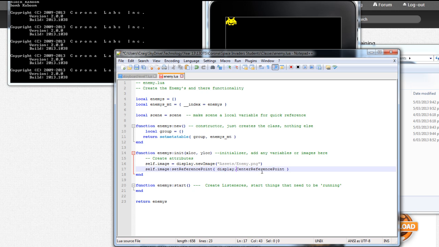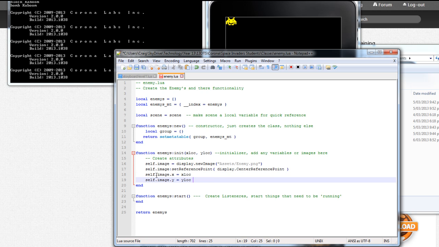Alright, display.center reference point. That means that when I pass across these values, it's talking about the center of the object, not the top left or the bottom right. Now we need to do something with the X lock and Y lock we're passing over. So I'm going to access the X value of the image variable and set that equal to X lock, which is coming over here, and the Y value is going to equal Y lock.